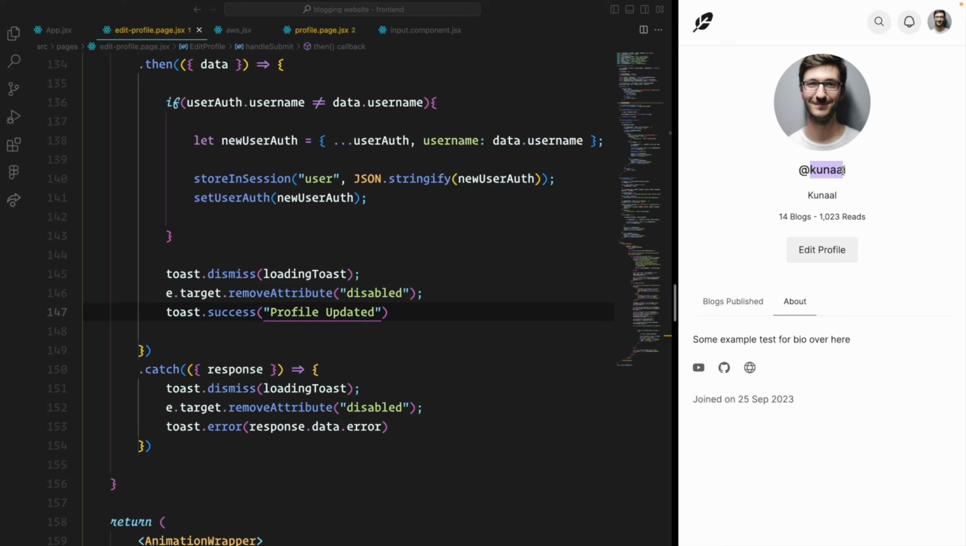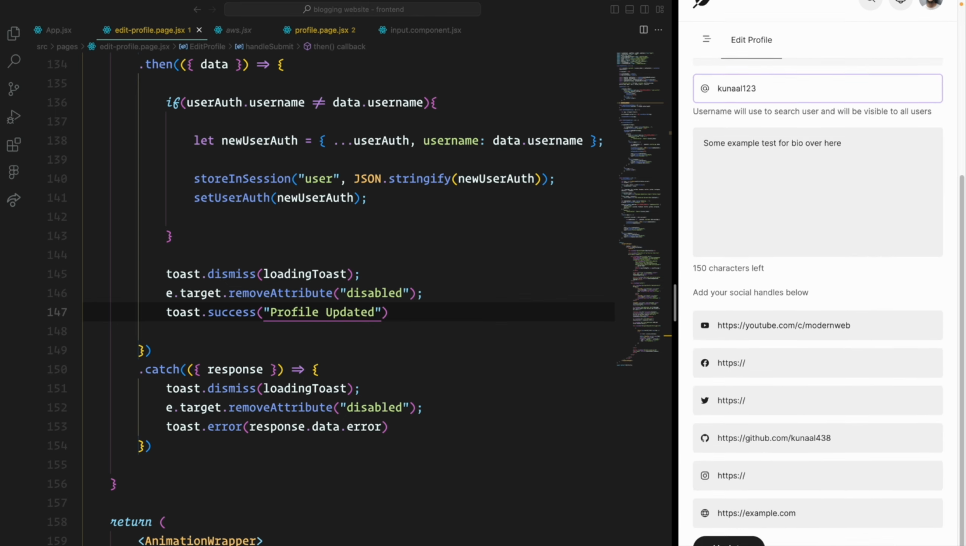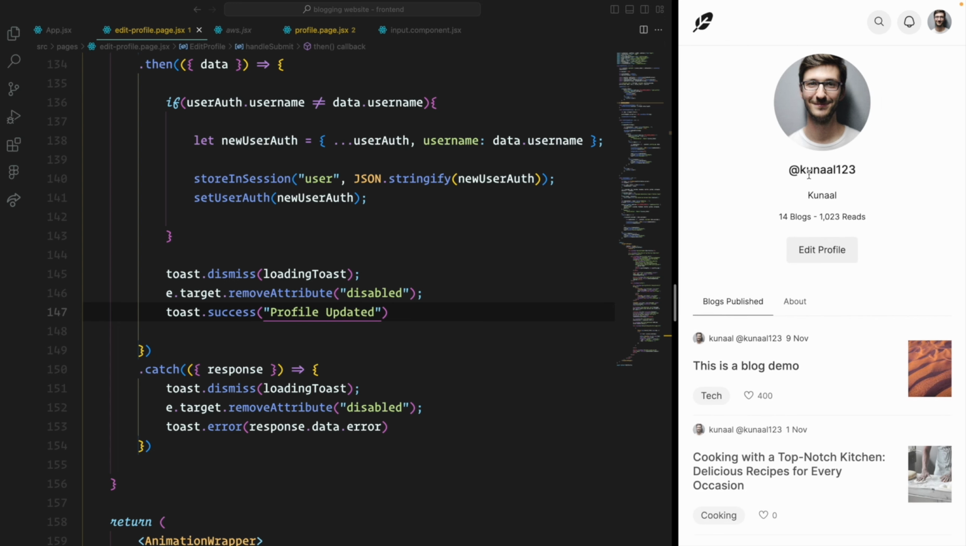And you will see the username for this user is Kunal only. So if I just go to my settings, and let's say I want to have 123 at the end of my username, I can click on update and it will update it. So now if I go to my profile, you will see that I got the 123 username.